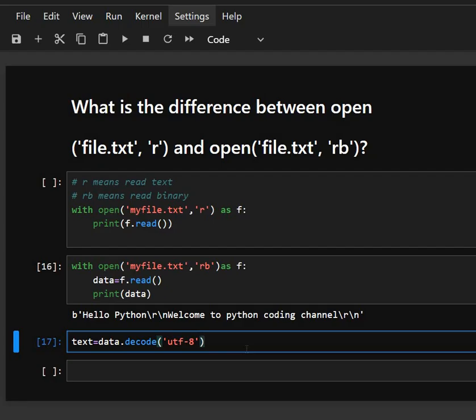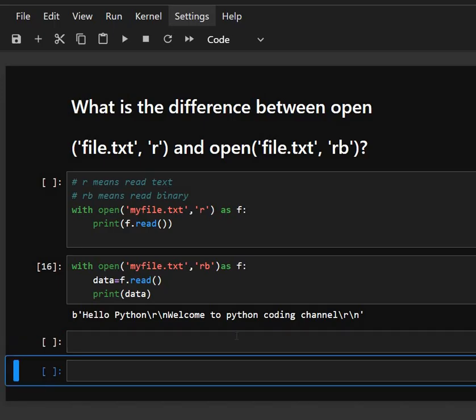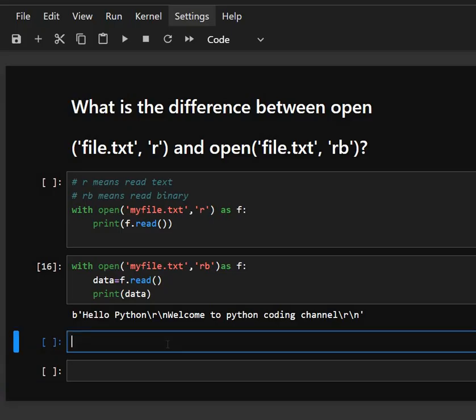Now think of R as hiring a translator. It reads the words and explains them to you. But RB is like using a scanner. You get the raw ink on the page but no interpretation. So now let's try opening an image with RB.